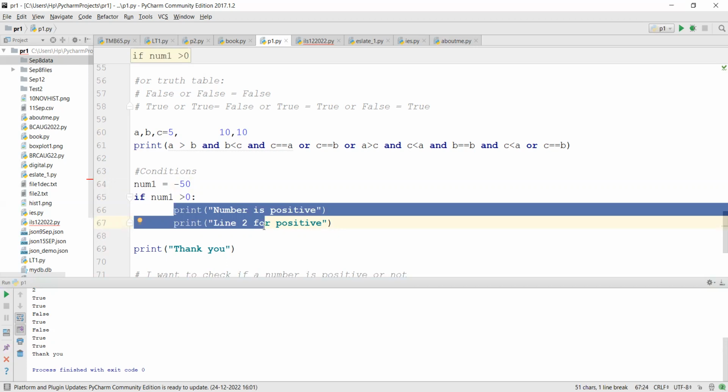Will never get called. So directly you see the thank you is getting printed because that's anyway part of the main program. So it will anyway get printed. Okay, so this is how we use condition.